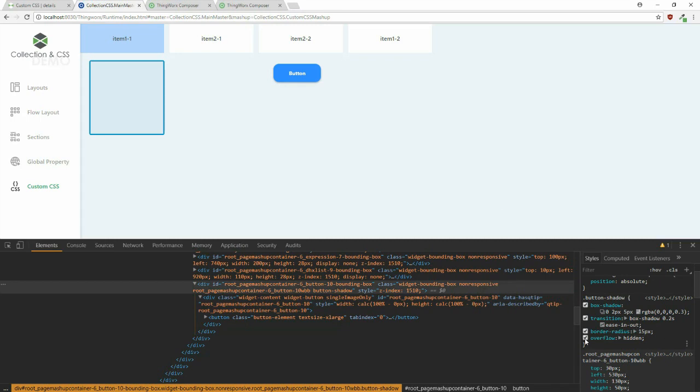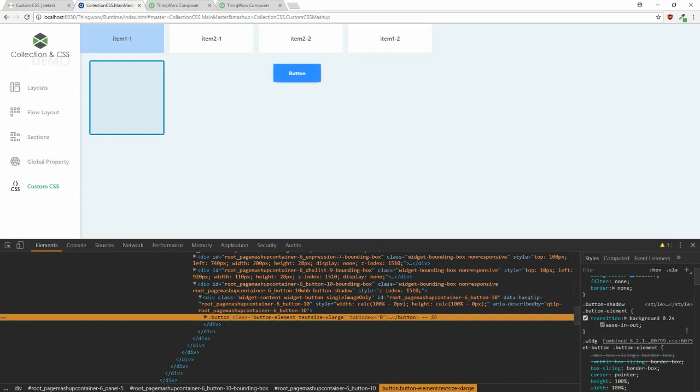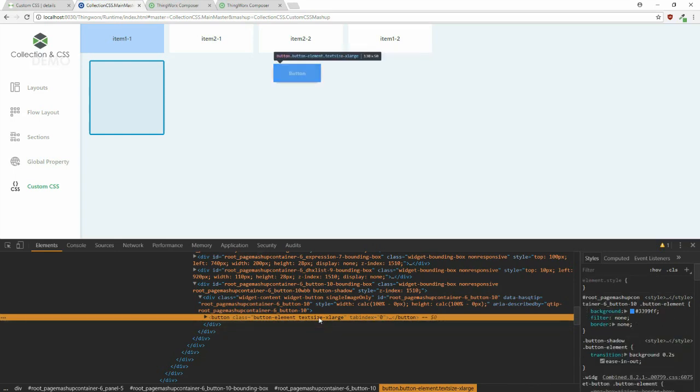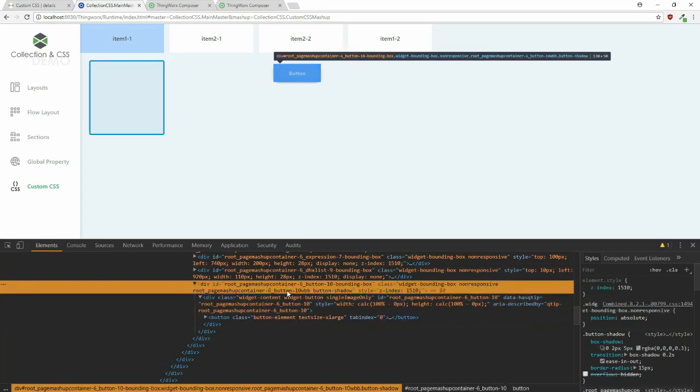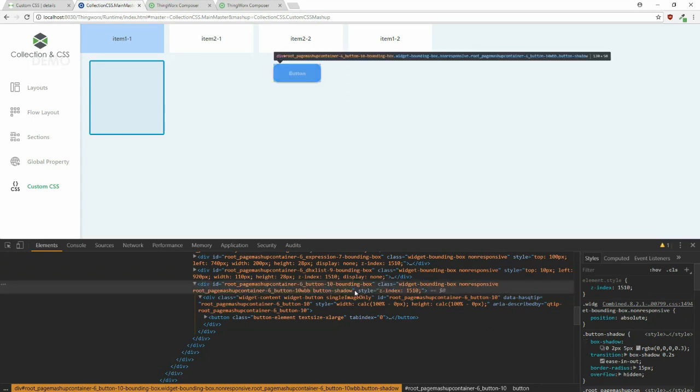But if I uncheck the overflow hidden so it doesn't apply, as you see, my button is square. Why is that? Because the color is not applied on the button itself, but on an element within it. The button color is applied on the button element here, and the button element, as you see, is square and doesn't have any border radius. So that's why you have to hide everything that goes beyond the bounds of this div, which is my button shadow, which I target.